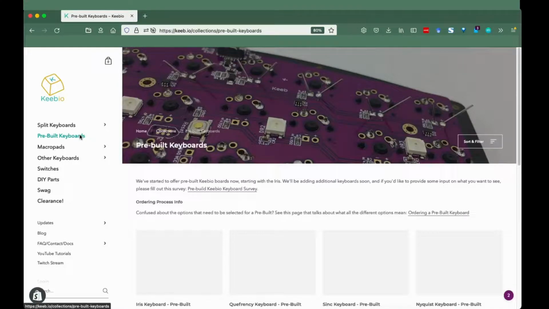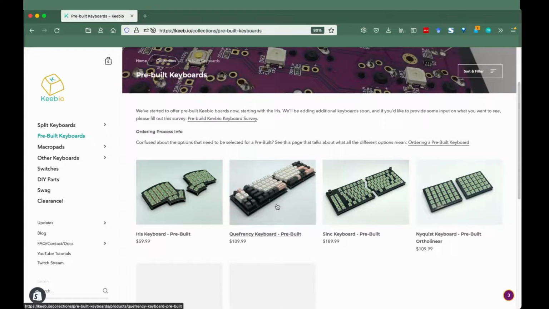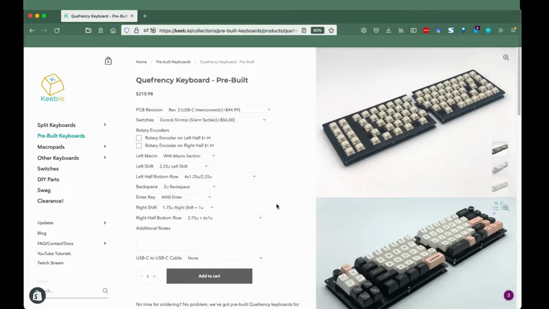If it's your first time getting a pre-built Quefrency keyboard, I'll walk you through the process and explain some terms. Each keyboard has additions unique to that individual keyboard, which is why there's a video for each pre-built.